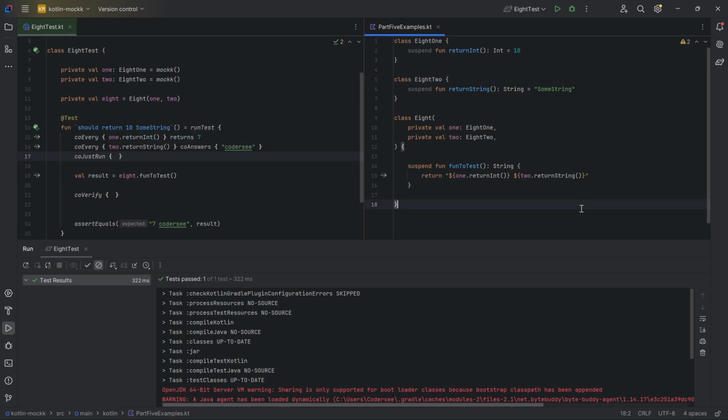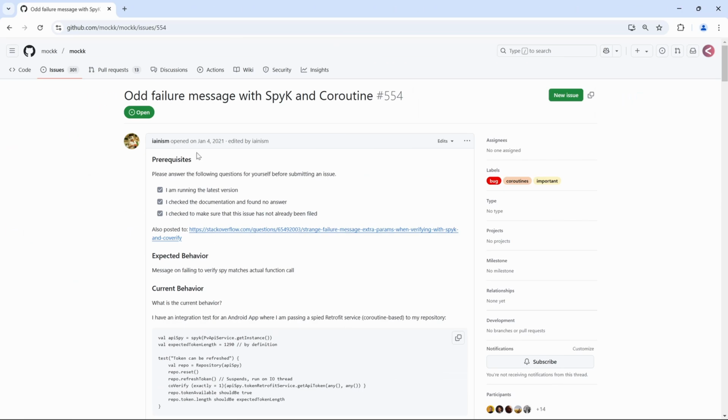Lastly, I just wanted to mention that at the moment of recording, there is one issue with spies and coroutines in MockK. You will find a link in the description for this video to that issue on GitHub that you can see right now on the screen. And as this issue was opened quite a long time ago, I do not expect this to be fixed in the near future. But if that's the case and you realize that, then let me know in the comments for this video.